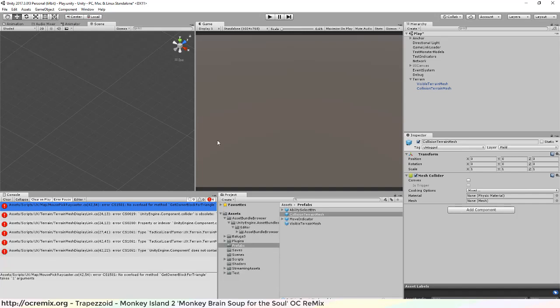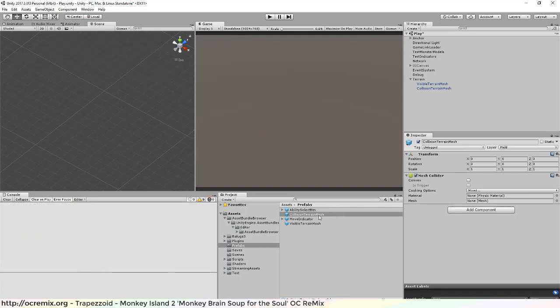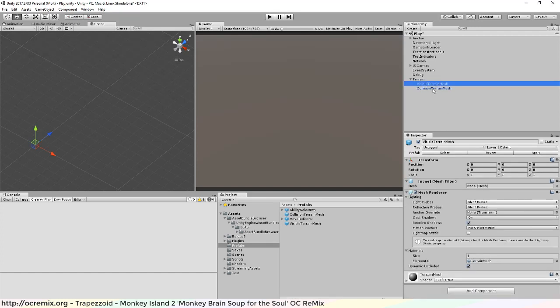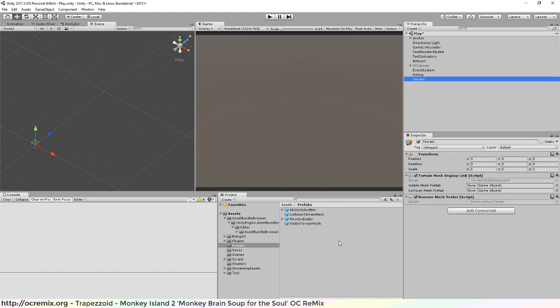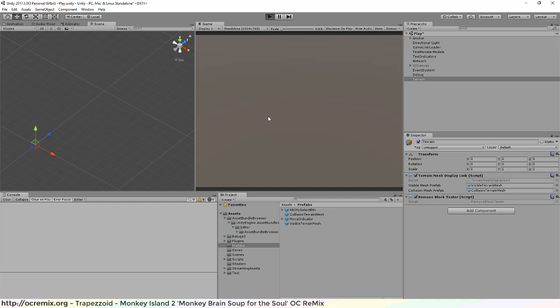Let's let Unity recompile. I need to add that new class. Don't need these anymore, so I'll delete them. Then we give a reference to these new prefabs into the Unity object there. I think we're good to go. So let's test it and see.